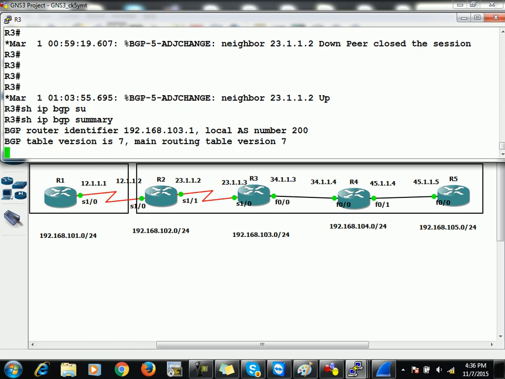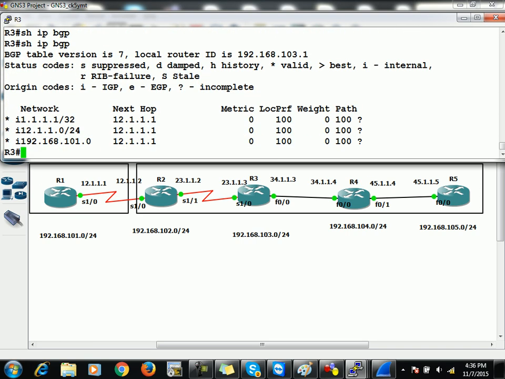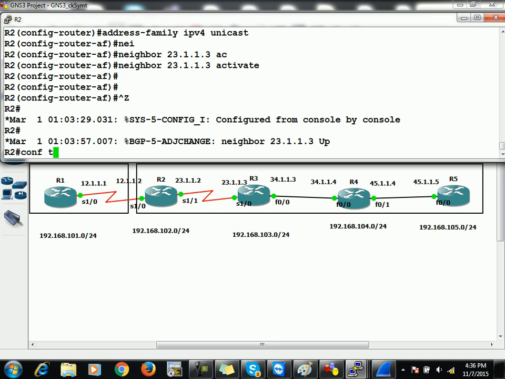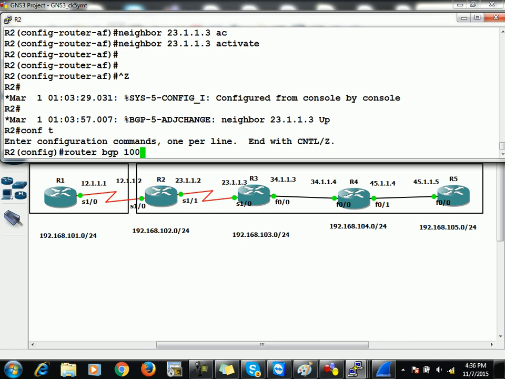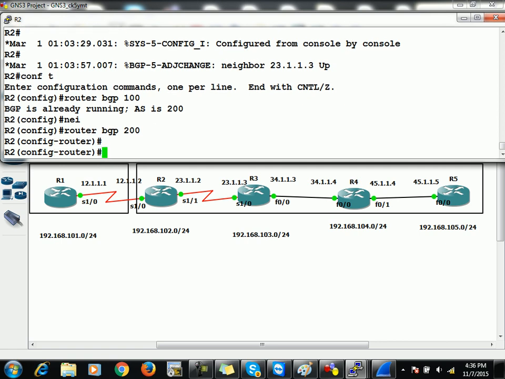So IP BGP summary. It has received all the prefixes. Next hop is not modified, so again I have to say next hop self, right? So on R2 you have to say router BGP 100. You can't say router BGP 200 now, right? On a single router you can run maximum 1 AS of BGP, right?